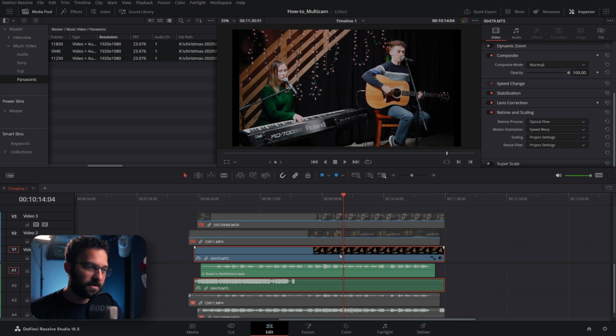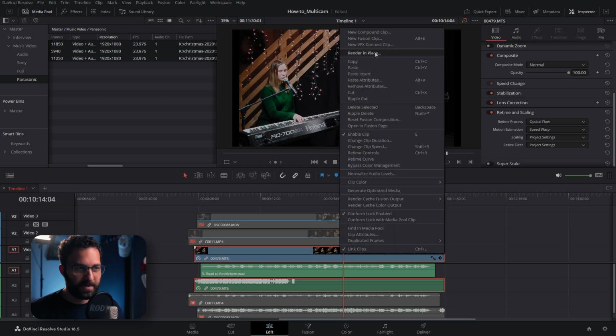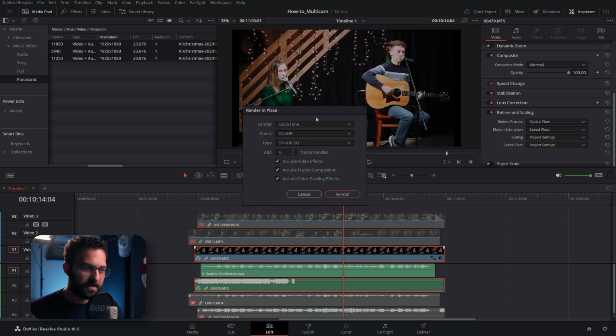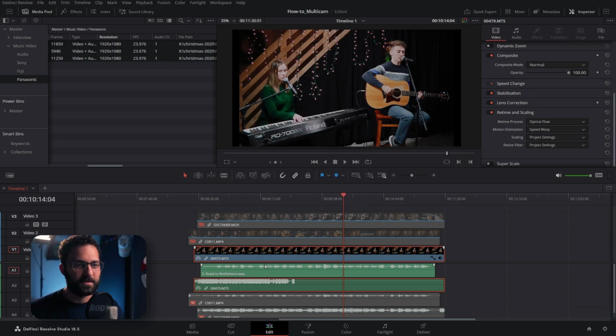What we can do is right click and then go to Render in Place. Then I would do something like DNxHR SQ or HQ, something that has a decent amount of higher fidelity while also being able to play back at normal speeds. So we would normally render this. I'm not going to render it right now, but that's what you would do if you wanted to keep that. Plus it'd be easier to get real-time playback and see if it actually works.